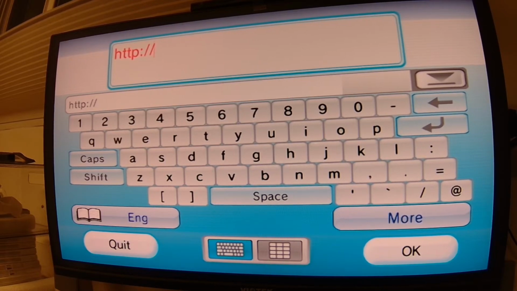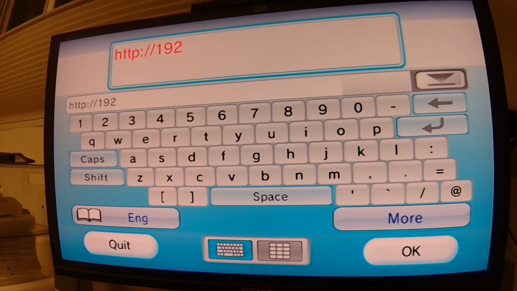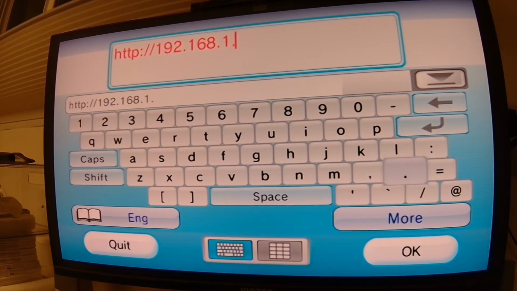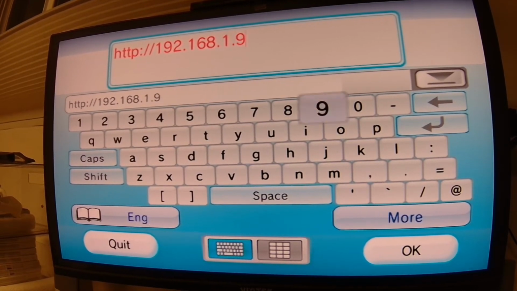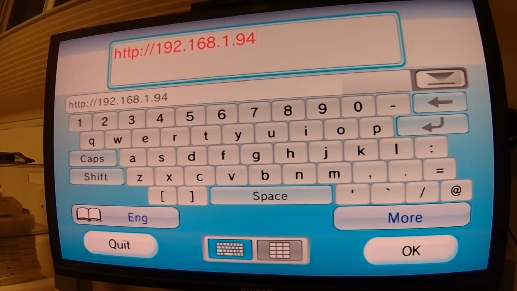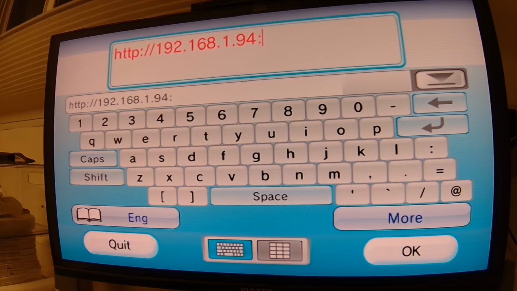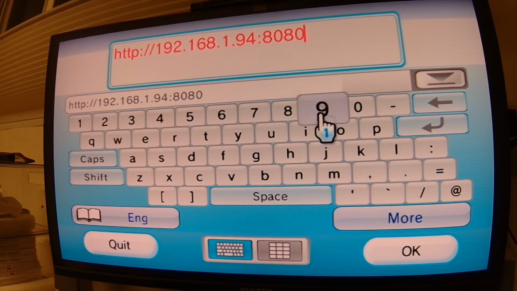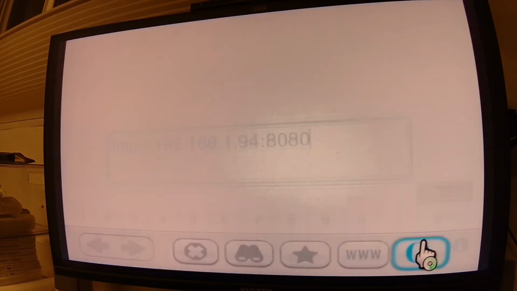Then you're going to want to type in the IPv4 address that you just read on your computer earlier. That's the IPv4 address of your computer, and this is going to allow your Wii to connect to your computer. And once you've typed that in, now type a colon and 8080. And now that you've done that, you're free to just hit OK.